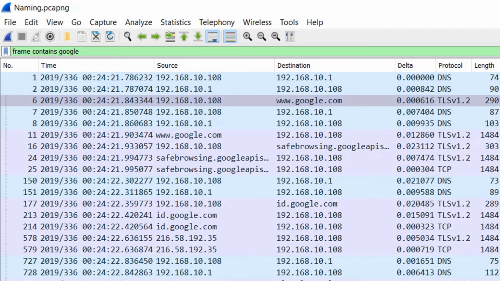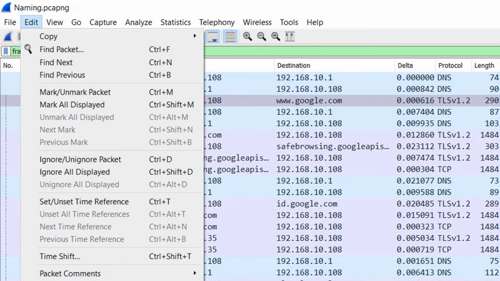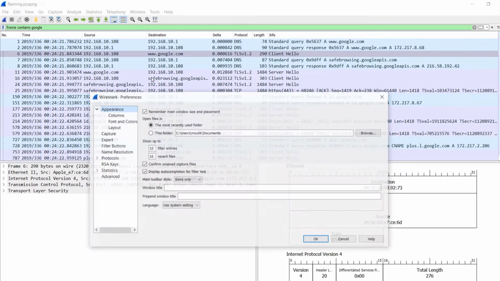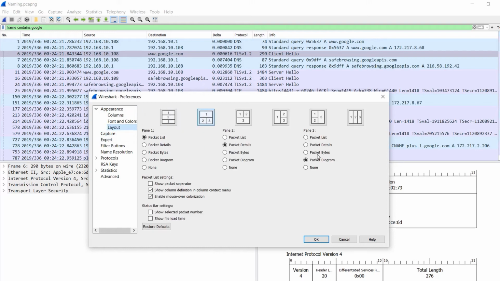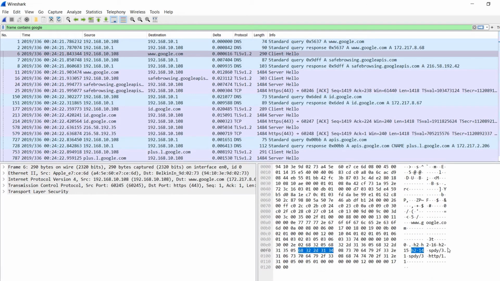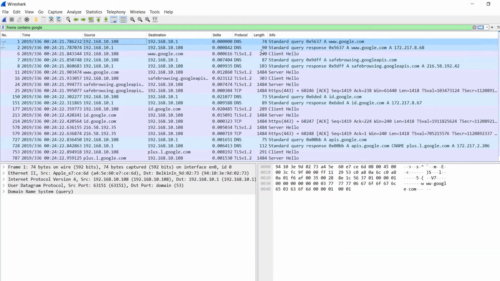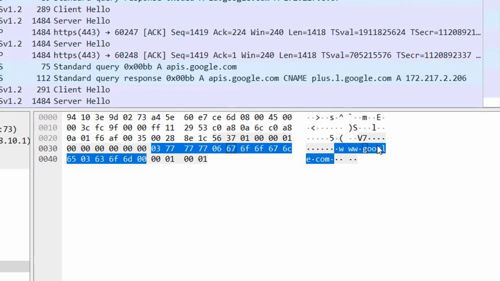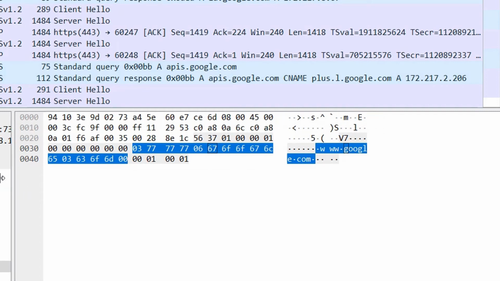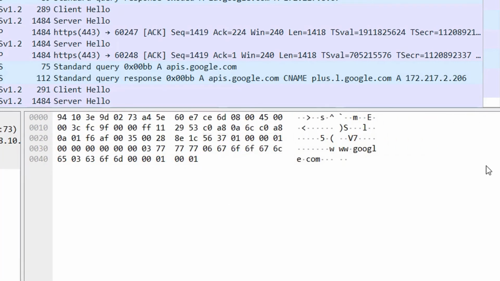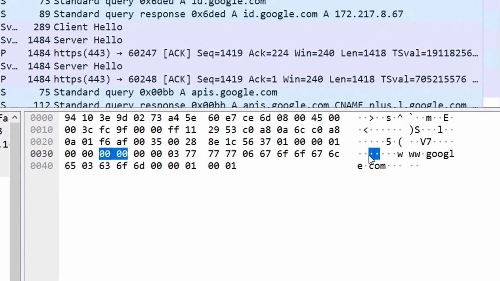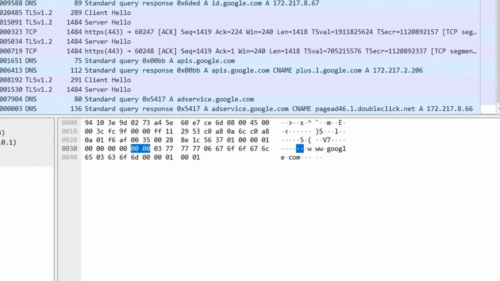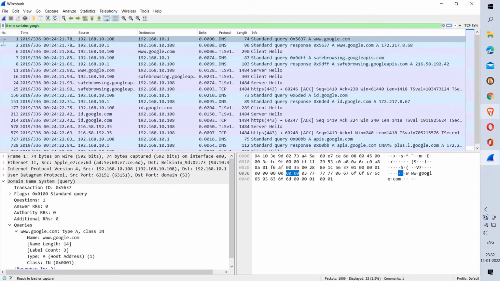Let me change the packet diagram to packet bytes. In the second video, I told you how to change the packet diagram to packet bytes. You can just go to Edit, Preferences, go to Layout and click on Packet Bytes. Now we can see the Google keyword. If I click on the first packet, we are not seeing any Google terms, but on the third packet we can see www.google.com is over here. Let me widen it up. Yes, we can see www.google.com. So this is how to filter these strings, and we can find the particular term.